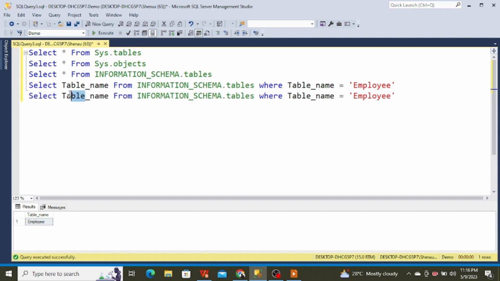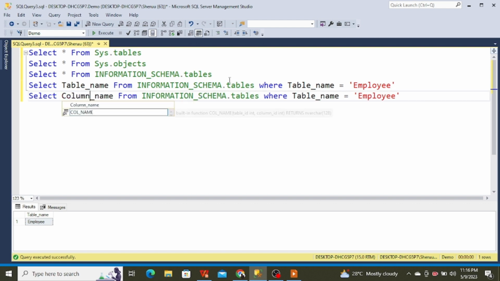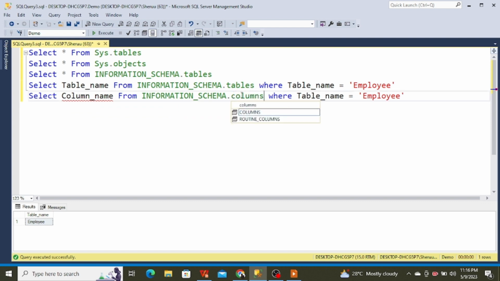For that I will take column name here, and after that instead of tables I will use columns. Here I will give the condition, and based on that condition I will take the table name employee in the form of a string. After that I will select this statement and click on the execute tab.